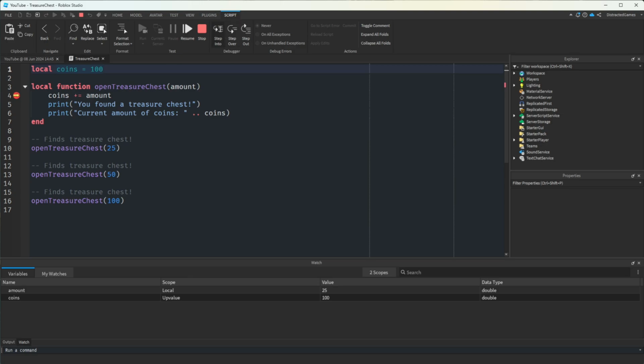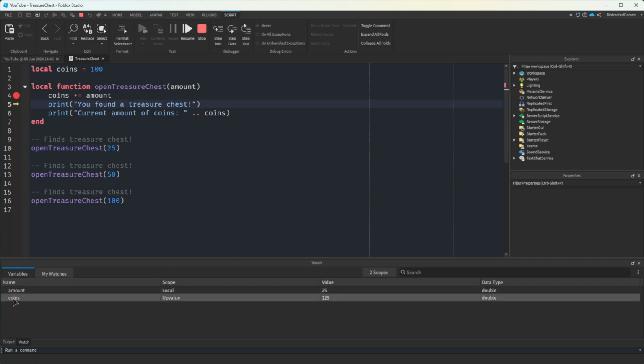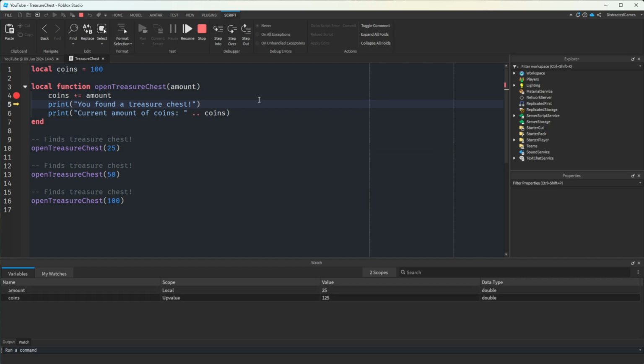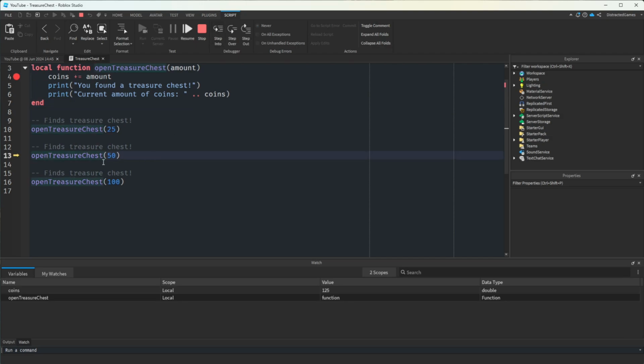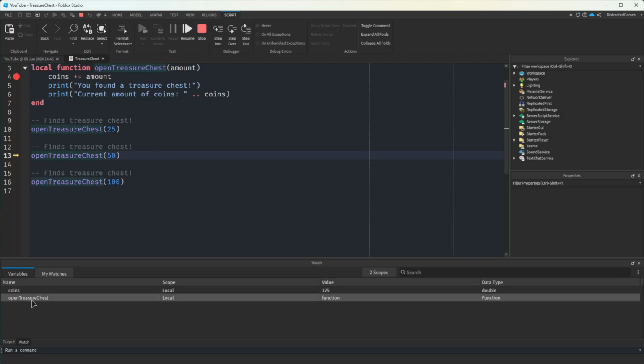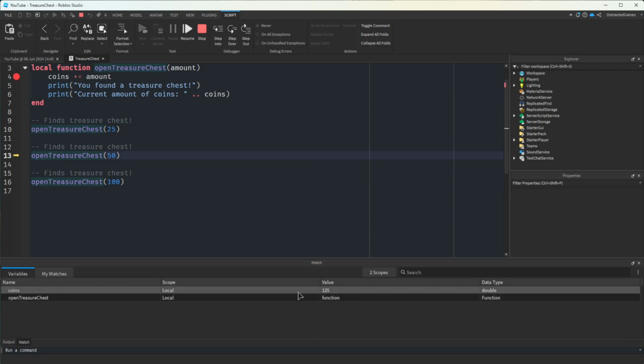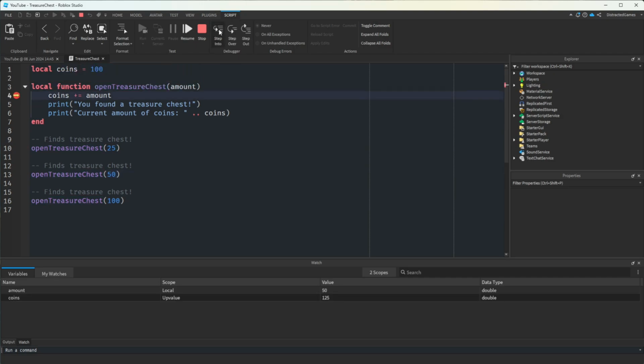So when we step into this now, because we have an amount as well, and this amount that was passed in was 25. So you can see that's at 25 there. So we step into that, that's done. Now our coins value is 125. And then we do our print statements. And then we go to the next one, and we can see that we have an open treasure chest, which is a function. Our coins value is still being kept track of as 125. We step into it again, and now we can see that our amount value is 50. Our coins value, again, still 125. So when we add those together, now our coins value is 175.